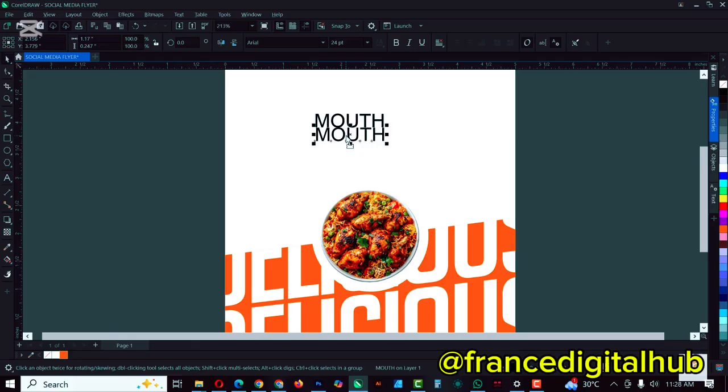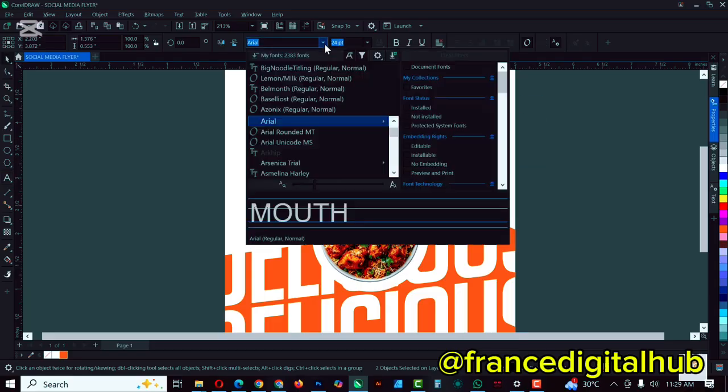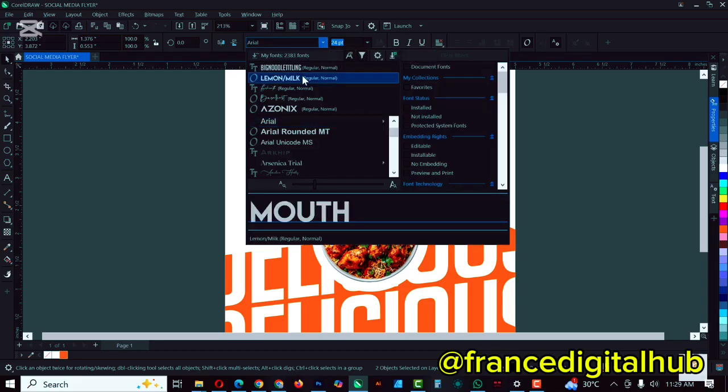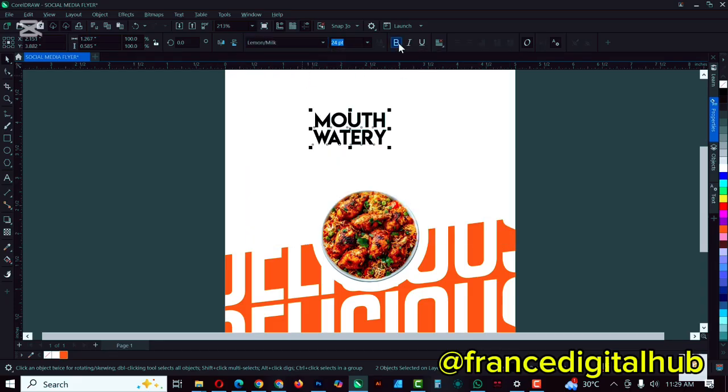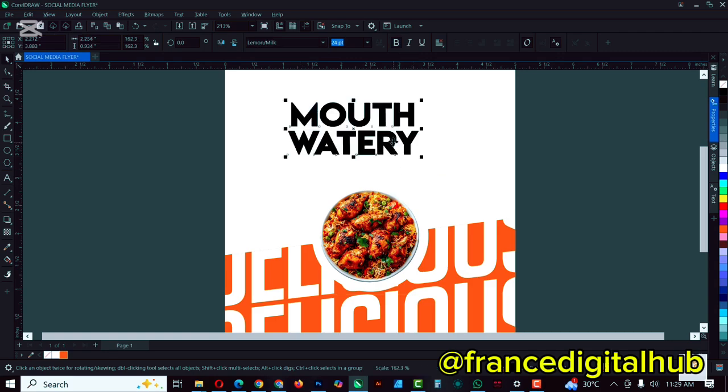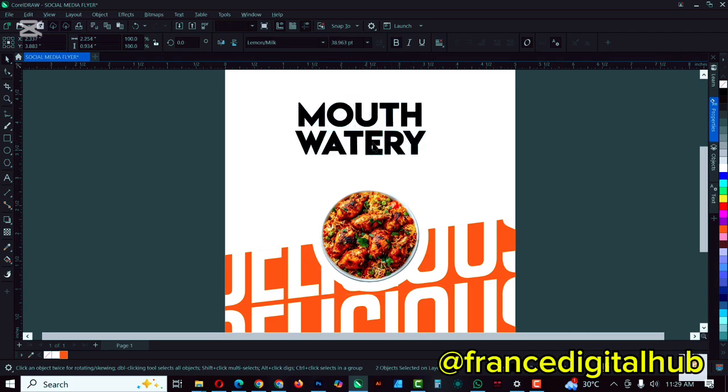Ctrl C, Ctrl V, and I'll do that again, Ctrl C and Ctrl V. So this is going to be mouth watery like this. Highlight the two of them and bolden it. Again, the font that I use is inside of the CorelDRAW template file, right?